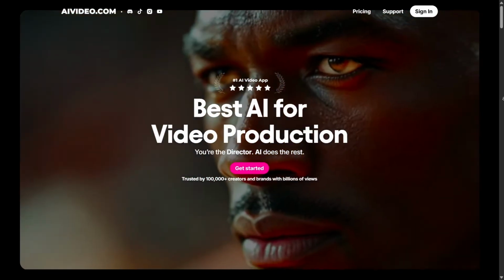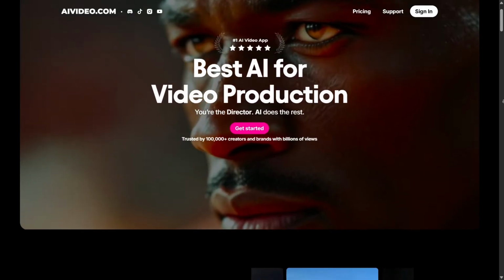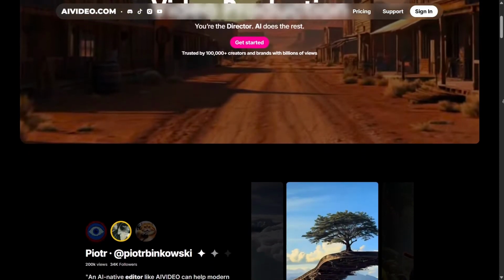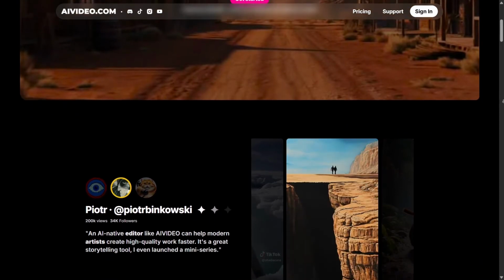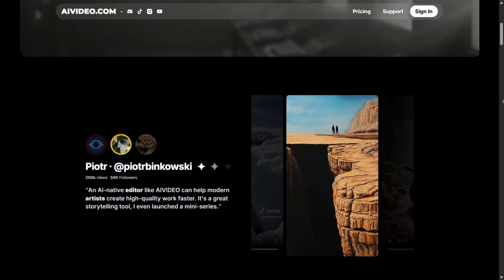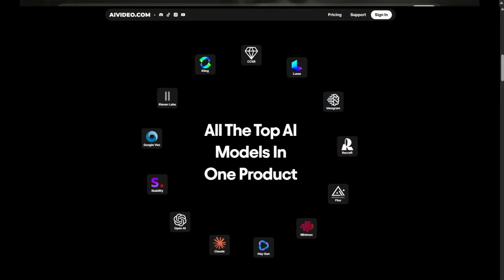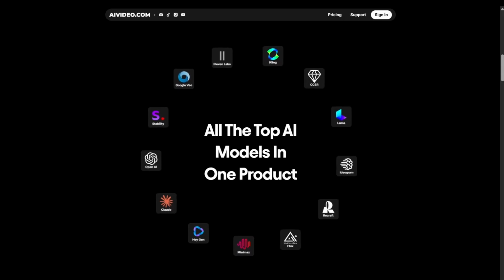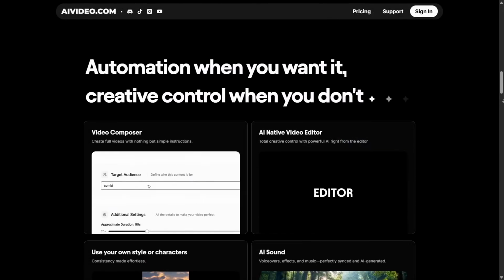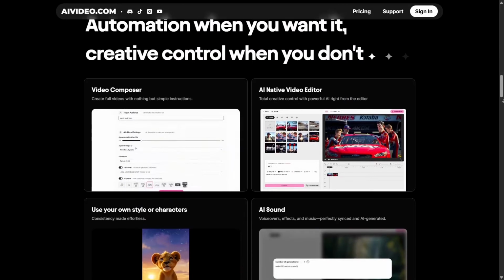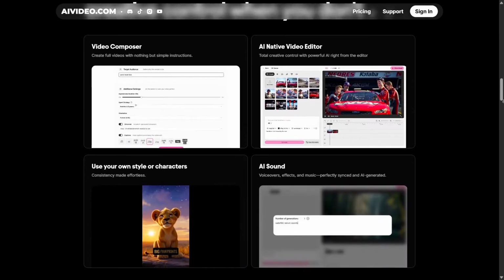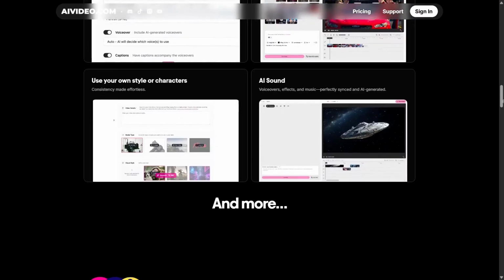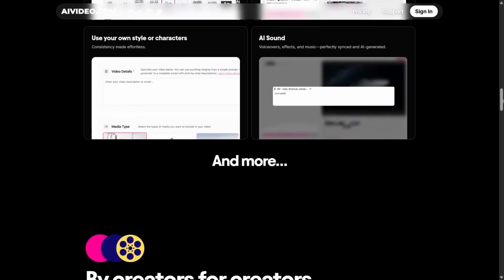Now, when I say all-in-one, I really mean it. This isn't just a tool that generates cool visuals. AI Video handles everything: scripting, visuals, voiceovers, sound effects, even editing. It's like having ChatGPT, CapCut, Premiere Pro, 11 Labs, and Midjourney all blended into one seamless experience. Whether you're a content creator, marketer, educator, or just someone who loves making videos, this platform can do the heavy lifting for you. So let's jump right in and see how it all works.